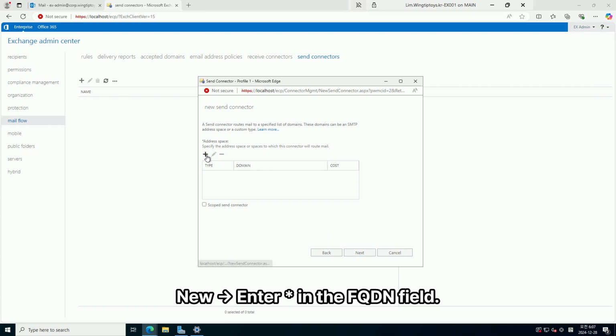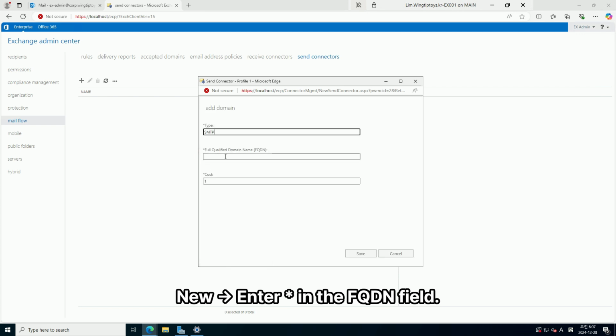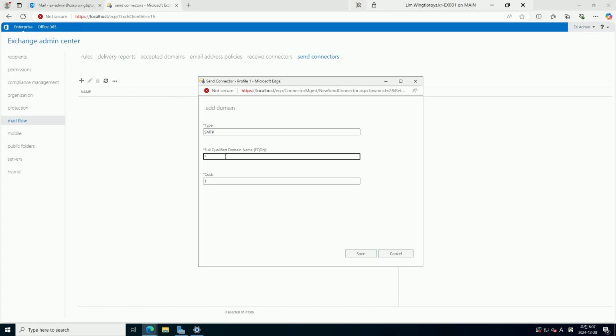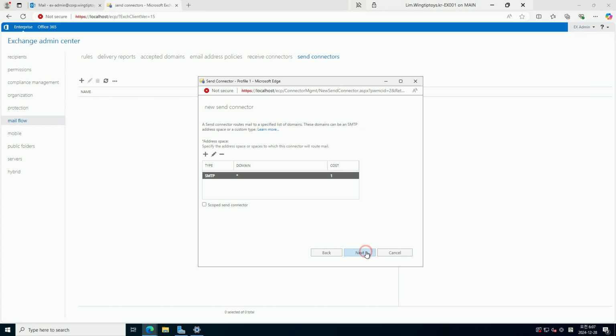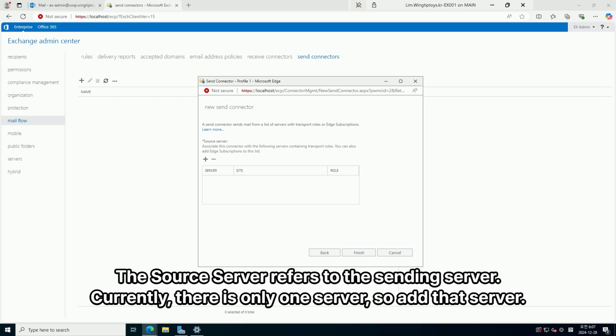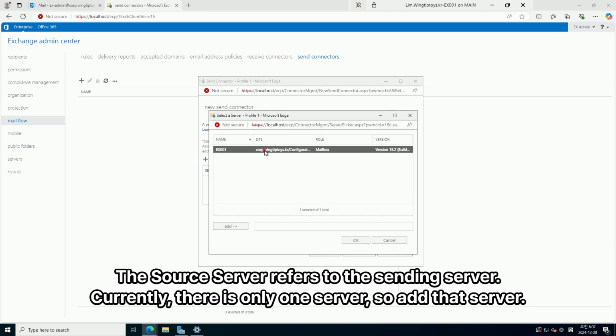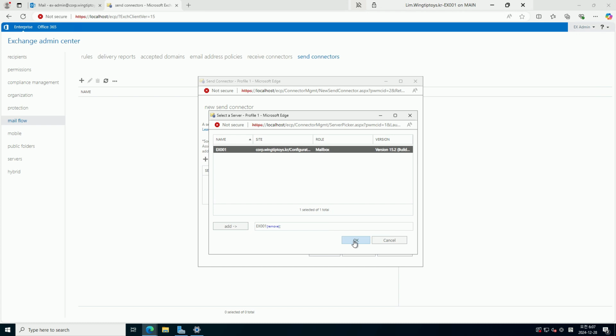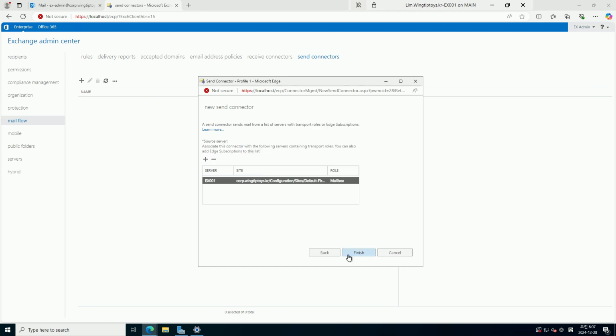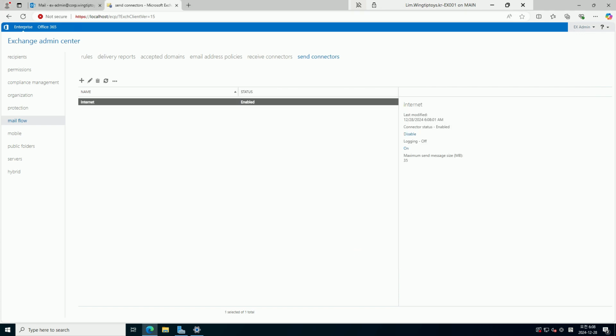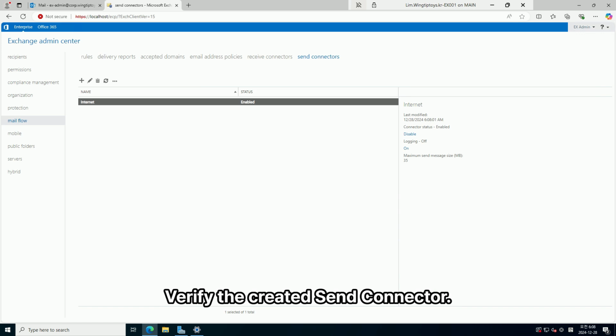Now enter an asterisk in the FQDN field. The source server refers to the sending server. Currently, there is only one server, so add that server. Verify the created send connector.